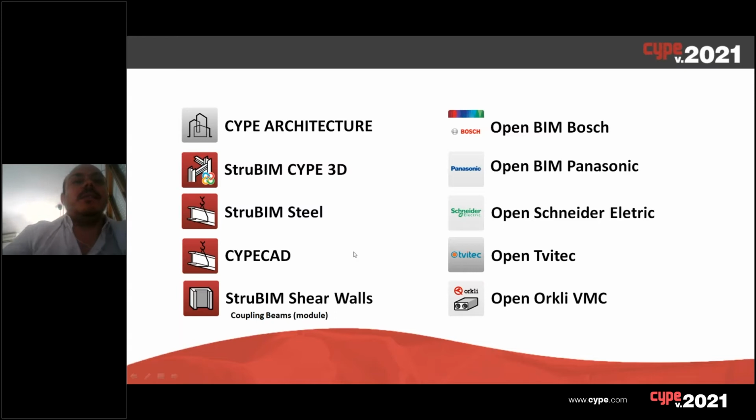The next point is some new features that we have on CYPECAD 2021. We'll talk a little bit about that. And then StruBIM Shear Walls, a software that we launched last year, which this year has a new module, the coupling beams calculation module. So these are the beams that connect two shear walls in a cross format. This kind of beam we can calculate on StruBIM Shear Walls from version 2021.